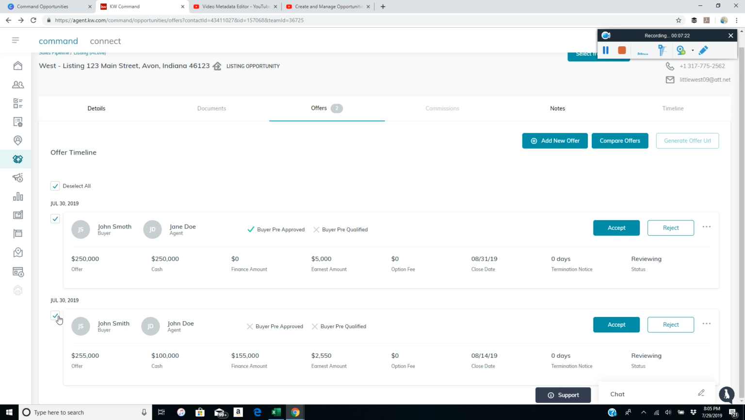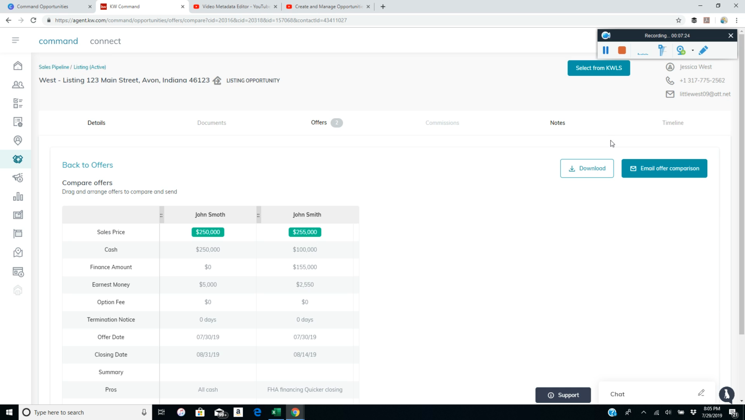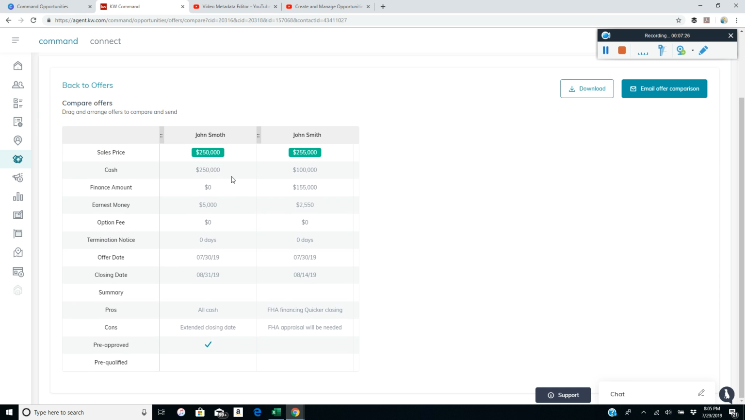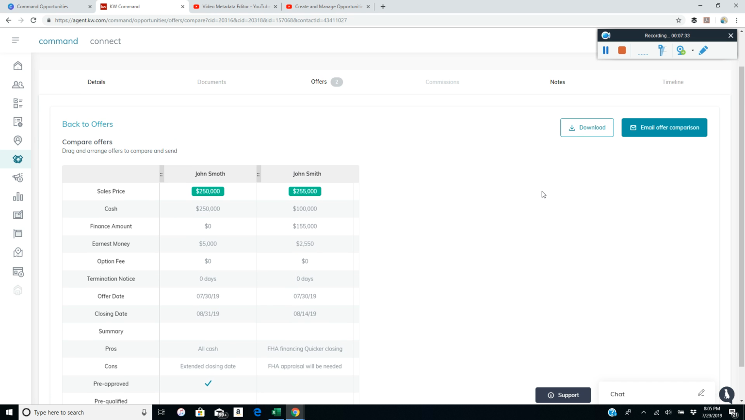Once they're created, we check these off and we hit compare offers, and you'll see that it creates the compared offer sheet for us to send over to our clients. Now we have 2 options here. We can download this and send it as a text message or post it to their messenger. Depending on how you're communicating with your client, you'll know what's best on this. But that way they have it in front of them when we call to discuss it. Or we can just hit email offer comparison and it will email it directly to our client through here.